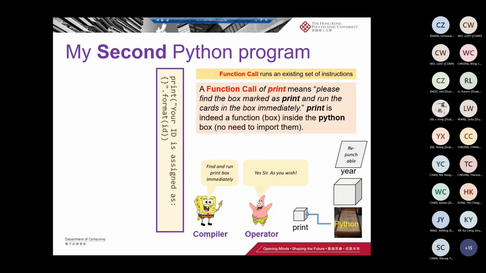Print itself is a function as well. As I mentioned, a function is like a box of cards prepared by other programmers, and print is such a thing. It's another box of cards. Once I say print, the operator sees this instruction, takes out that print box of cards, and executes the cards inside that box. And this print is just going to display something on the screen.